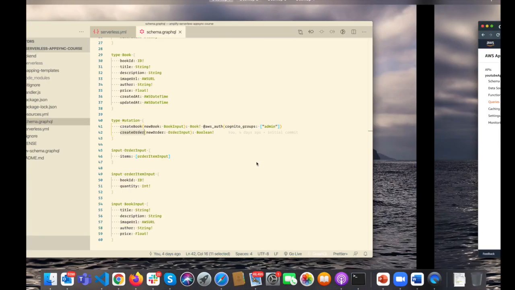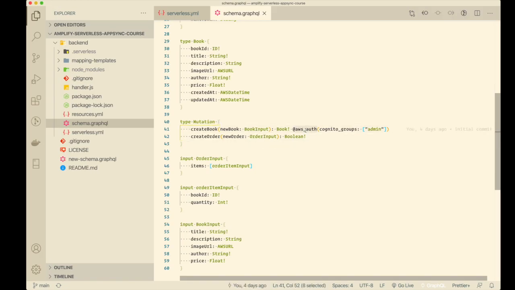How did we do that? I have used AppSync directives or decorations. So here I used the AWS auth decoration for create book, and I allowed only the people in the admin group to access this mutation or work with this mutation. That's why the user who is not in the admin group couldn't create the book. But of course, he can view the book.